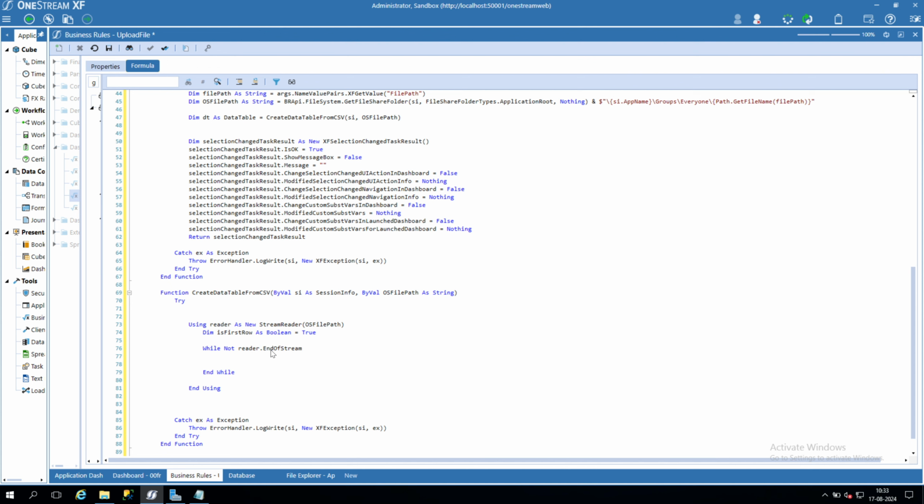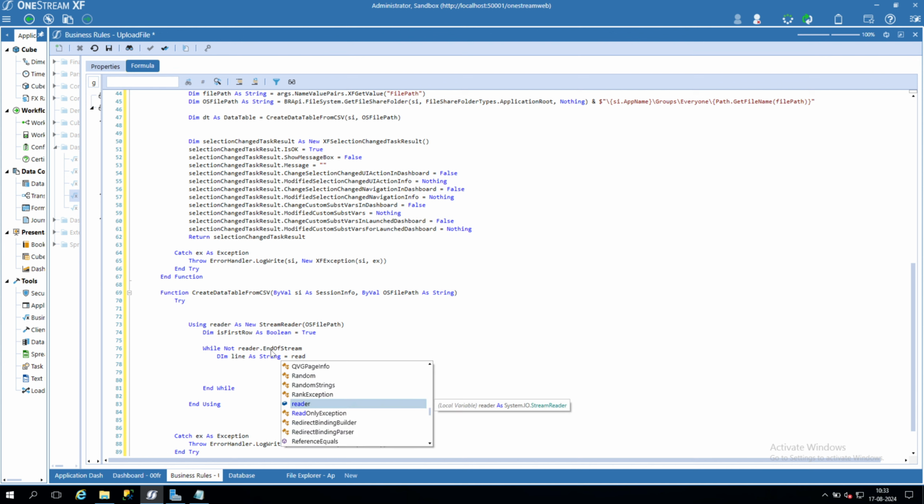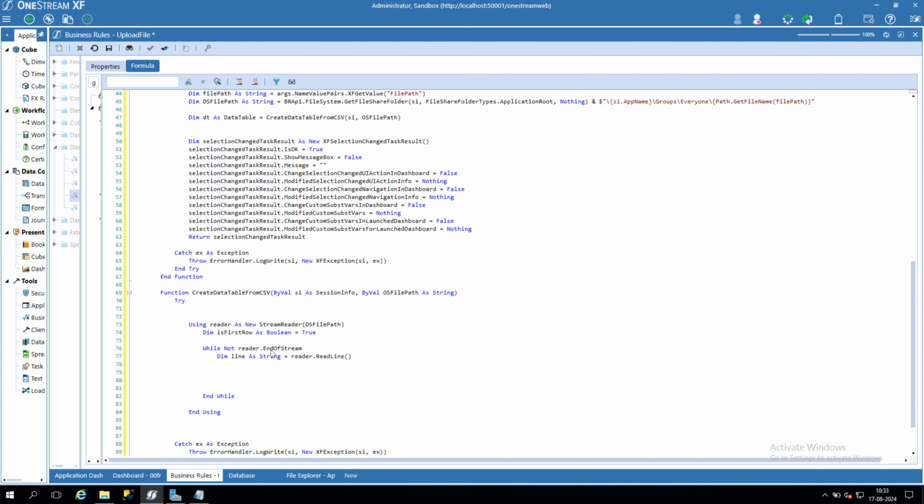Okay, while not read end of stream, then keep running the loop. So I'll define line as string, and here I'll read the first line. Okay, so it will keep on reading line by line like this, right? And how will I read the values from this?